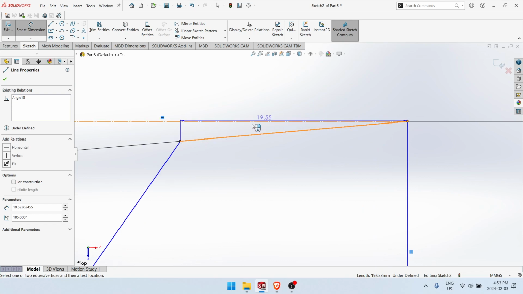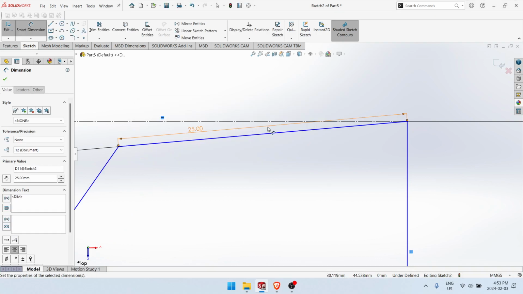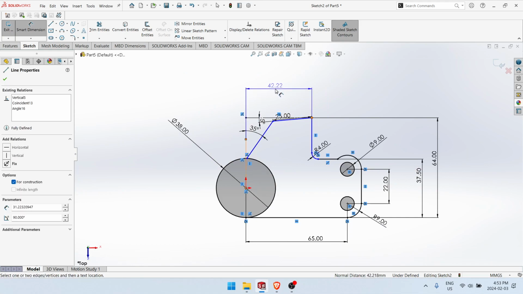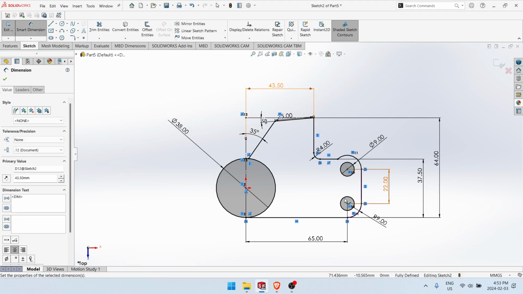When you create dimensions for features like this, be specific with how you place them. So that's 19.62. It's parallel with the feature, but that's 19.55. It's a horizontal distance between the two endpoints. Our drawing has it sketched like this, so I'll match that. All right, there we go.